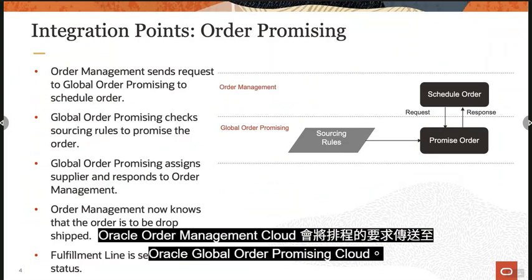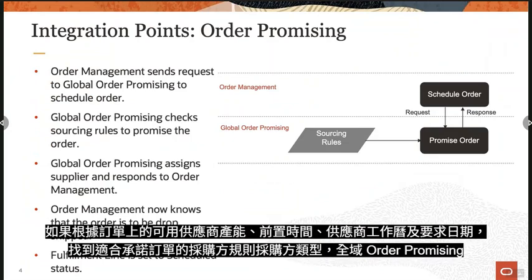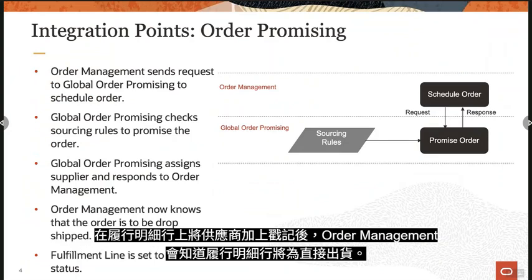Next, the flow touches on getting the requisition business unit and organization. After it is known that the fulfillment line will be drop-shipped, Order Management needs to identify the requisition business unit that will be responsible for sourcing the item and the requisition inventory organization where the logical receiving will be done.